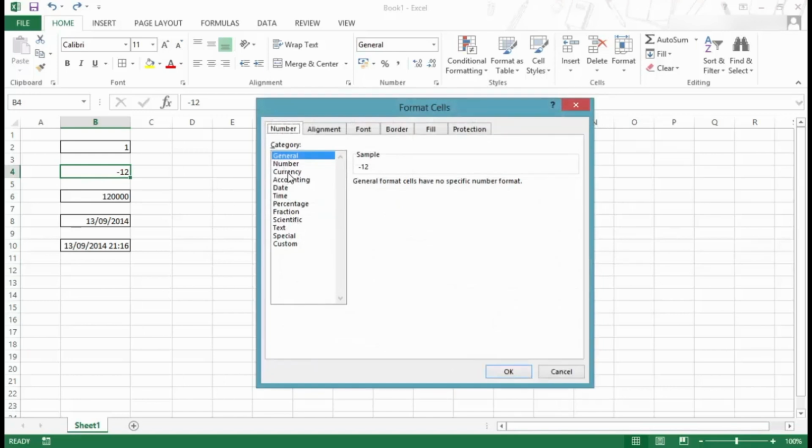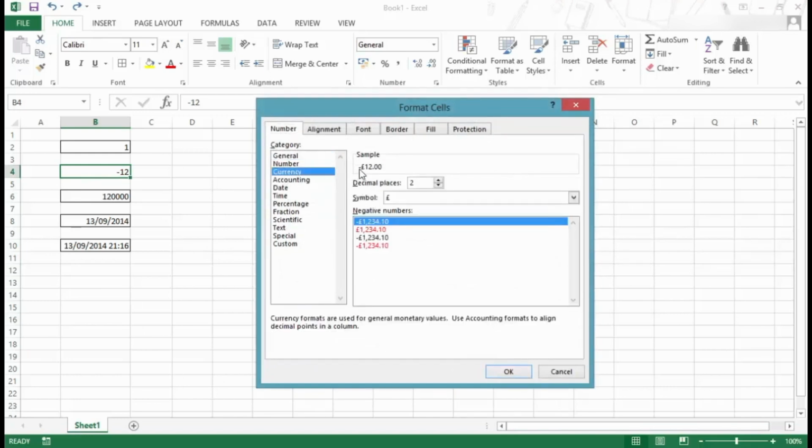Coming back to the third option, which is Currency, it is a simple thing where you first have a symbol of the currency, and then you specify the number of decimal places. Again, this might be already pre-selected based on your regional settings, but you have all these options to select. And again, you have similar options for negative values as well.